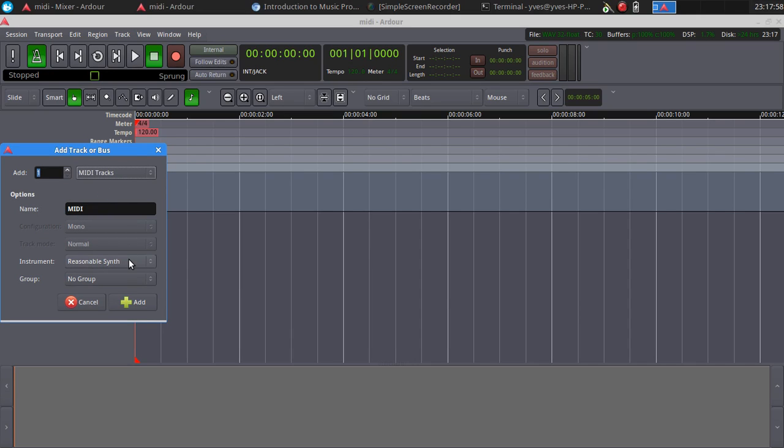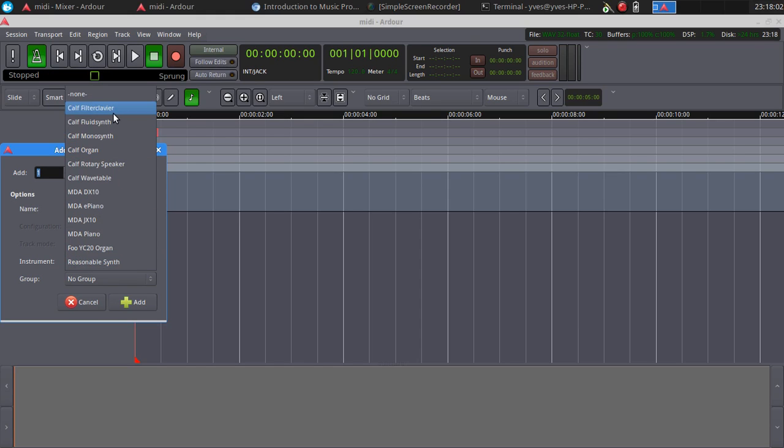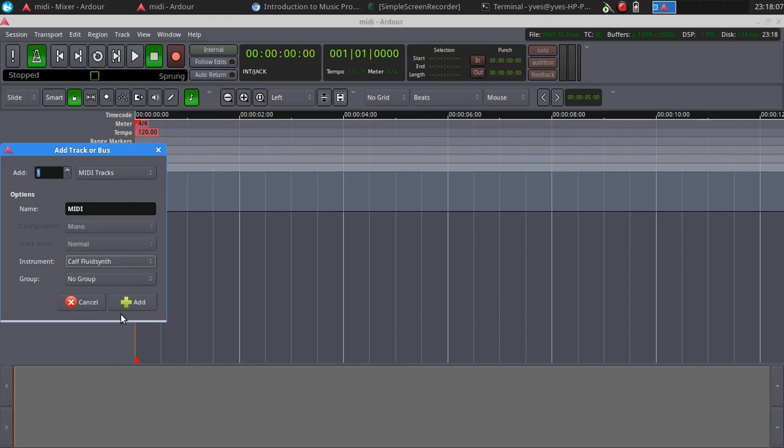And since we want to have some sound on it, we're going to add an instrument, so it's in fact an instrument track. And I'll choose the Galf fluid synth.